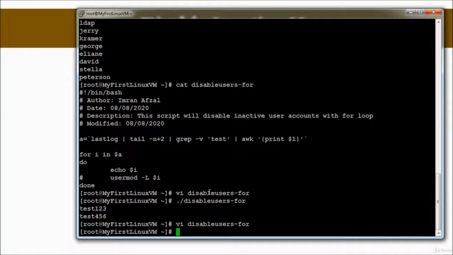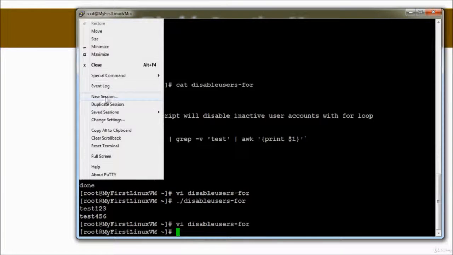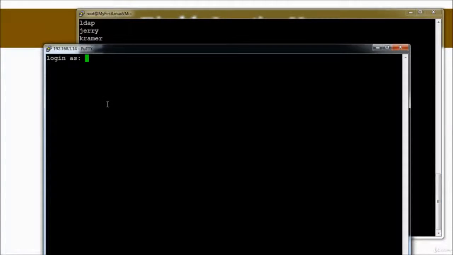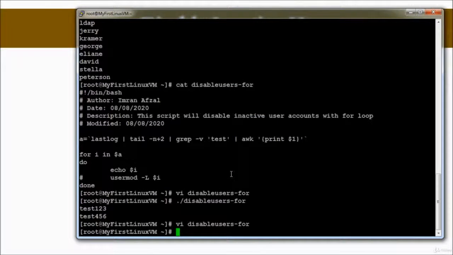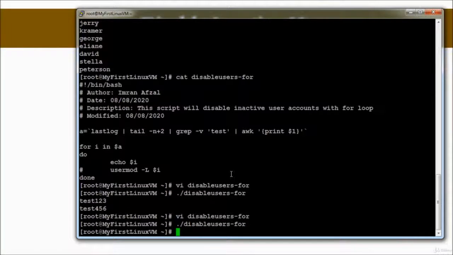Before I run this script, I will verify that I could log in with the user that's going to be disabled. It was going to disable test123, and I'm logging in, and you'll see it has logged in. Perfect. So now I could get rid of this, and now I'll run my script. The script ran. Now it should have disabled those accounts.